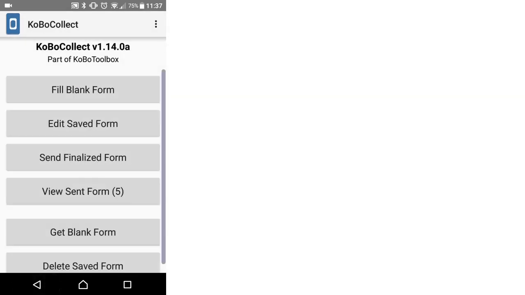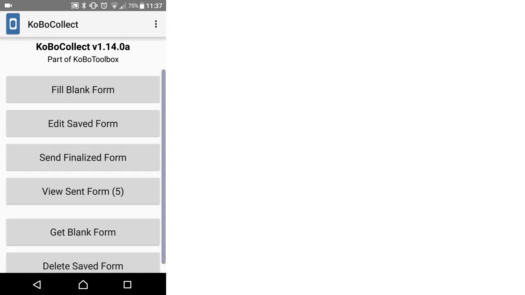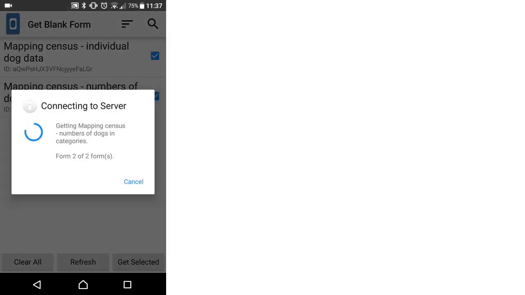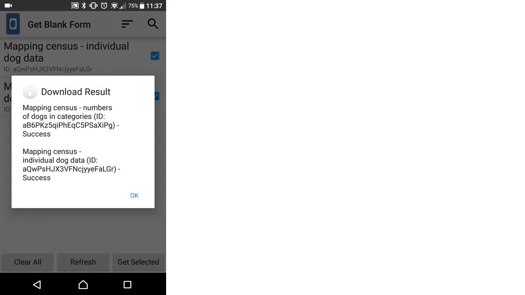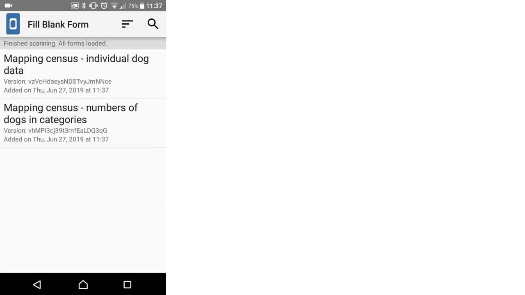So now what we need to do, we don't have any forms in here yet, so we need to get some blank forms to fill in. So we click Get Blank Form, and here it's now looking in our PD KoboToolbox account, and it's found these 2 different forms. So we're going to get both of those, get selected. Those are now downloaded onto this device. And now we can start to complete a questionnaire form. So fill in blank form.